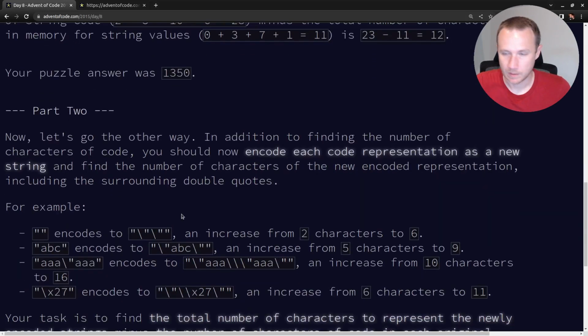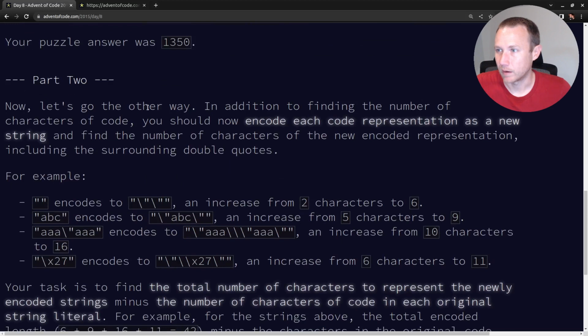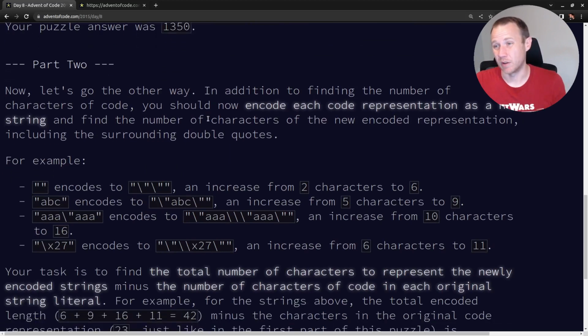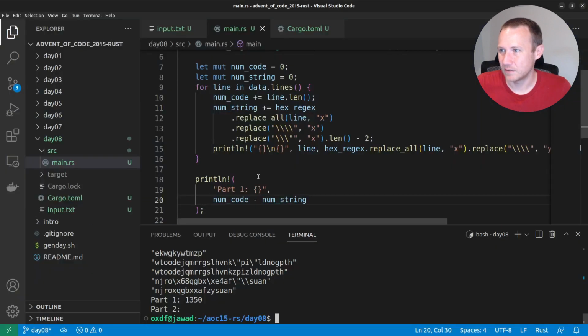This time, they're saying they want us to go the other way. Now we need to take each string we're given and encode it. So even if we get the empty string, it's actually going to encode to an open quote, followed by an escaped quote, and then a closed quote. So we're going to add 2 quotes to every string, and then we're going to escape whatever's there. So this one's, I think, even easier in some ways.